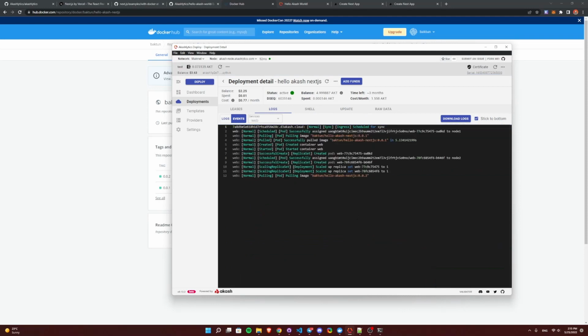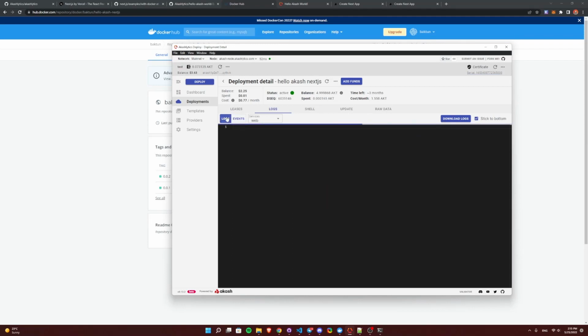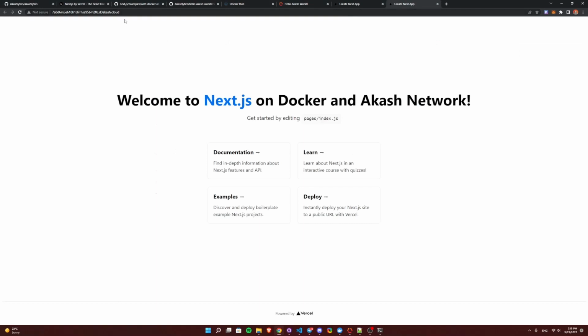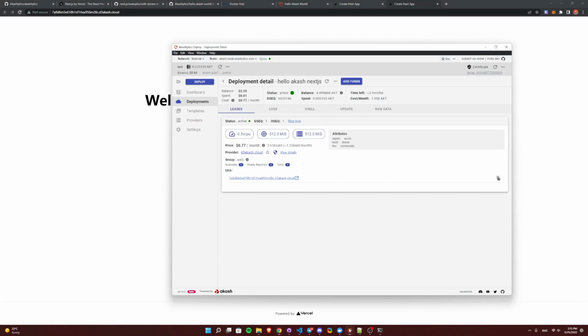There you go. It's pulling the image, and that's basically what we do for Akashlytics.com. It's a little bit more complex setup, but it's the same concept. So if I go back to our app, you should see that this phrase or this part of the text changed when I refresh. There you go. So that's how we do it.